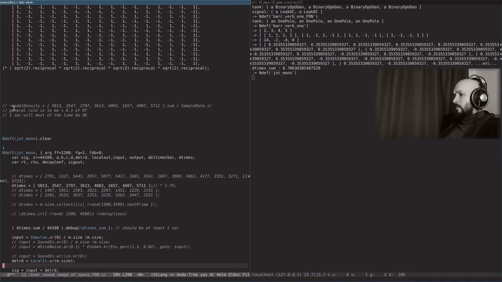So the correlate of the modal density is calculated as a sum of all the delay times, all the delay line lengths, yeah, in seconds. So basically, this will give us this value. The rule that was proposed by Manfred Schroeder, the pioneer of digital reverberation, was to have it at least 0.15 of reverberation time. Yeah.